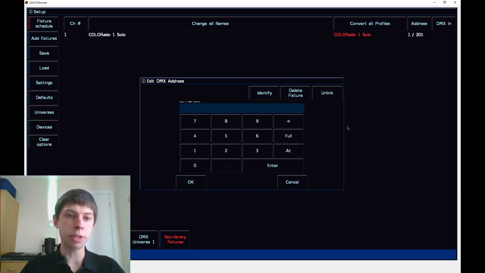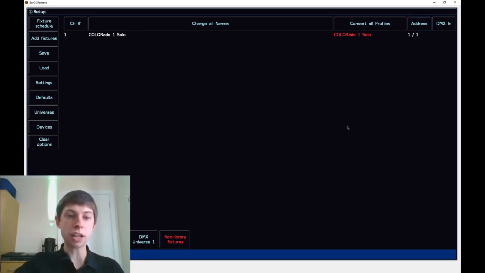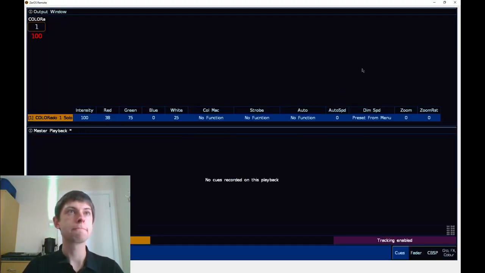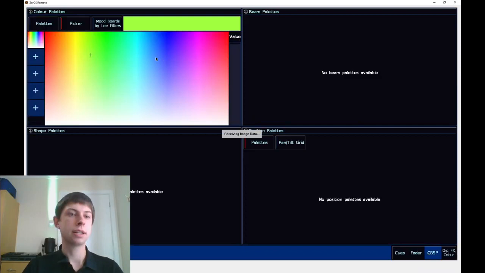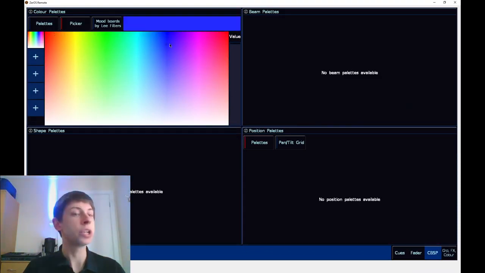Okay, so I could readdress that to address 1. That's readdressed it, as you can see. If I come out of Setup and go to my colour picker, I can still control that fixture. It's now on a different DMX address though.